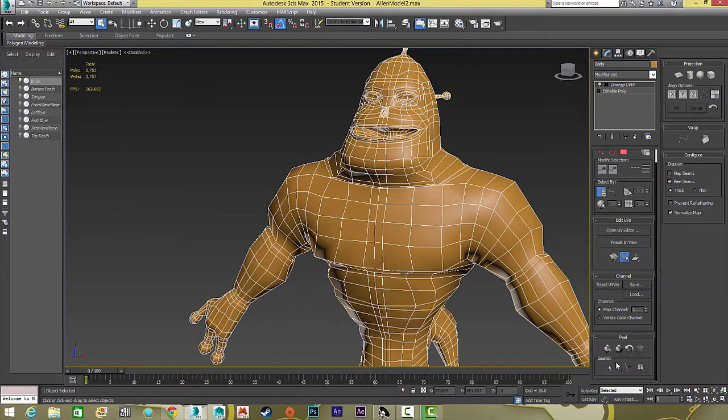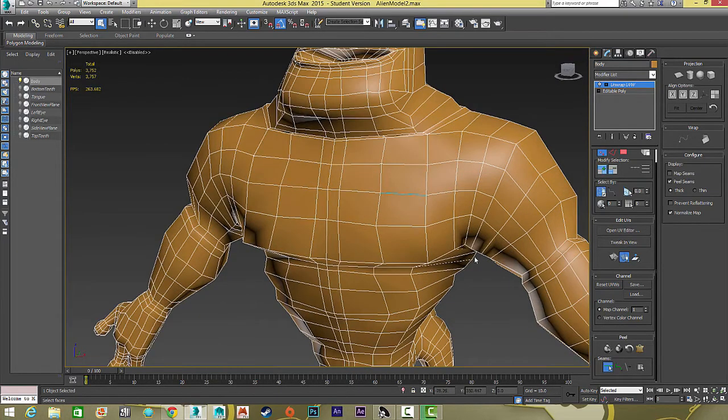Okay, so I'm going to use the pelt tools. Let's go in sub-object mode. And I'm going to use the seams tool. So the first one's edit seams. When I click on an edge, it selects that in a highlighted blue. So this is what a seam looks like.